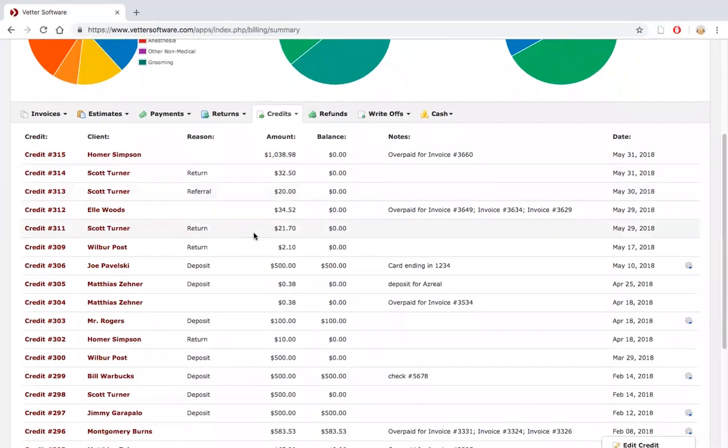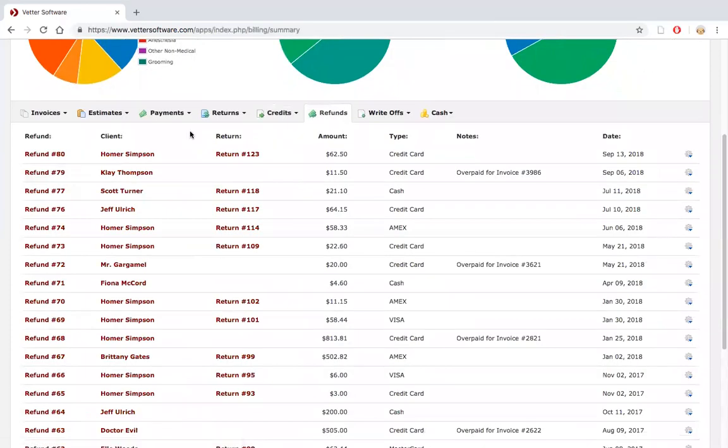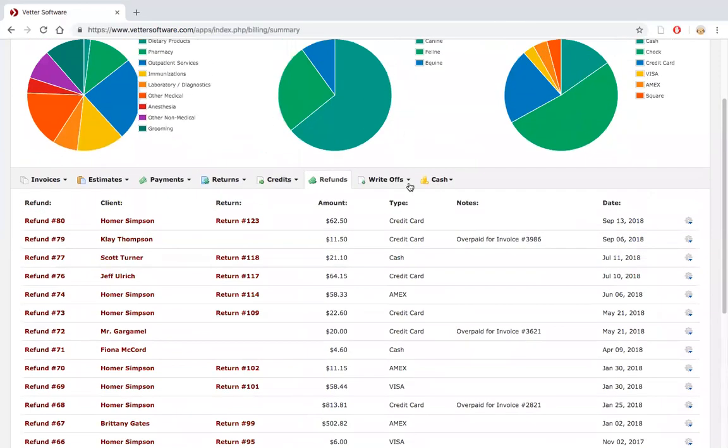Now, last thing to cover here under billing is we took a look at what refunds are. And refunds, of course, are generated as a result of a return. Then finally, we have write-offs. And write-offs could basically be bad debt.